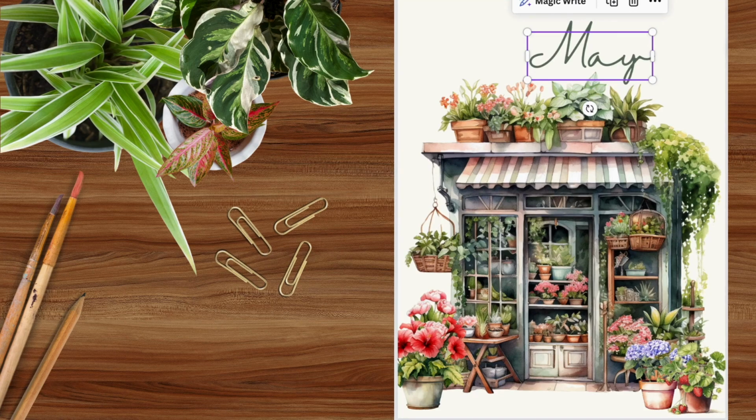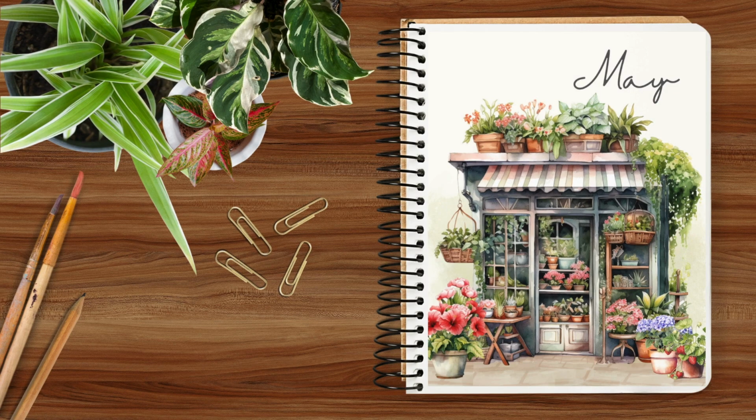I felt like the color of the font for May was too muted, so I'm going to try out darker green and gray. And that's it for the cover. I did add a wash of green just behind the store.